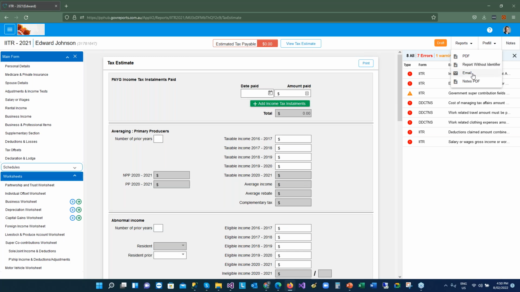This report can be sent directly as an email from here. And adding notes: when you add notes, they can be created as a report. In case the pre-fill has not been done in the first place, there is another option over here that you can do the pre-fill.